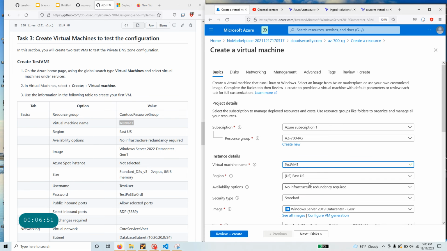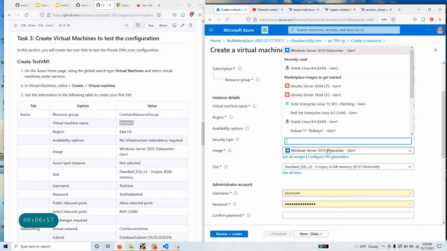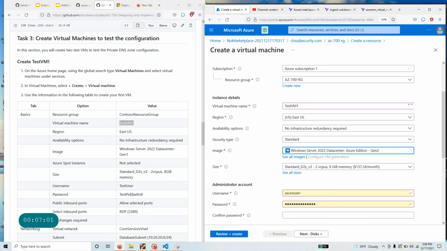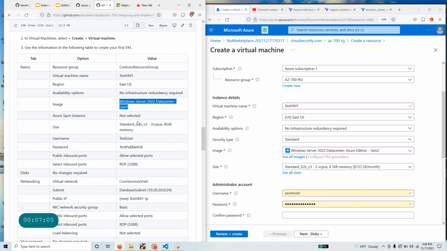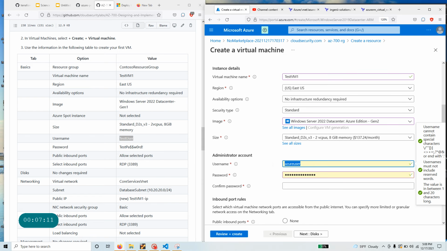So VM1, East US is good. Availability we don't need to worry about. For the image, we want to change the 2019 to 2022, and so that one is good. Spot instance, we don't need anything. Username and password. Let's try this. I'm not going to use the existing one, I'm just going to create one.